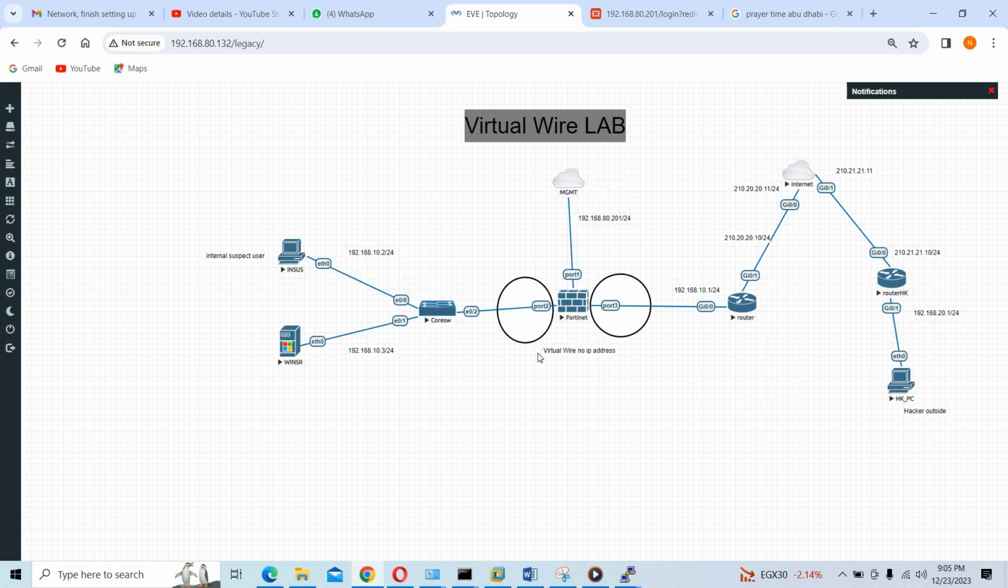So we will stop our lab. First what we will check, the inner request will not reach the firewall, and even the outsider request will not reach the firewall. It will reach through this interface only.